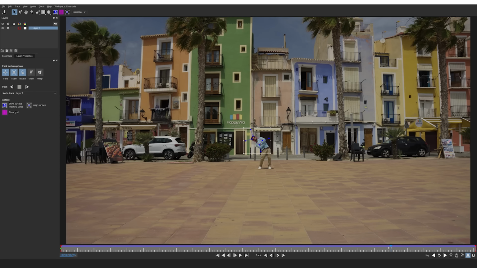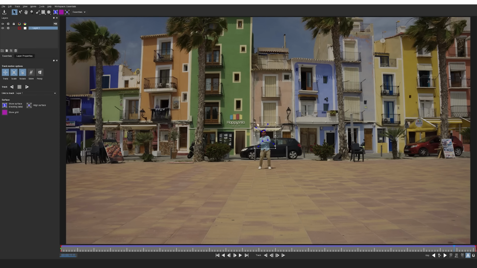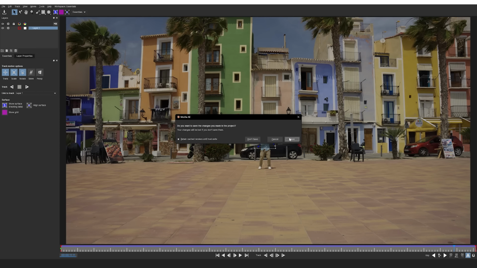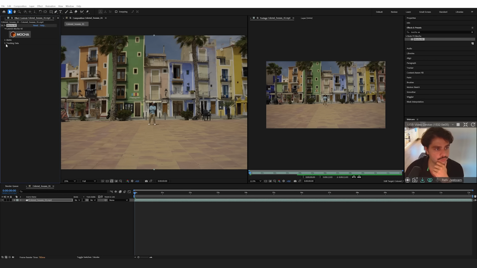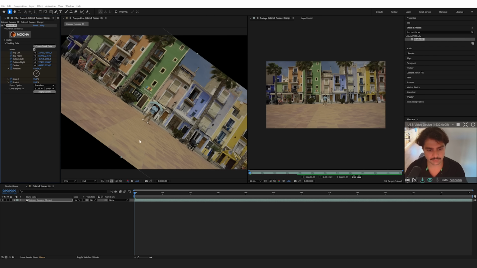Once that has been done, and you see that the track went well, we can close Mocha AE and save this. And then go over to the tracking data and click the button Create Track Data, invert it, and apply this through the transform, export option, transform, and apply it to the layer that we have right here. And just click apply export. And now you should see something like this.